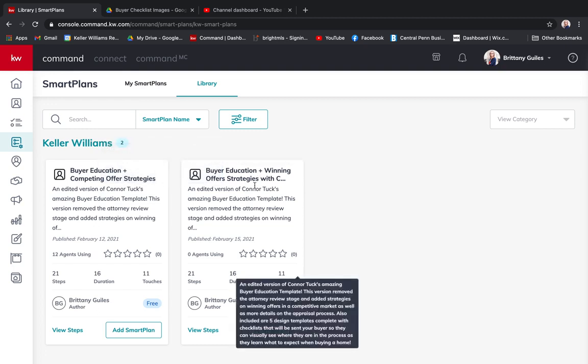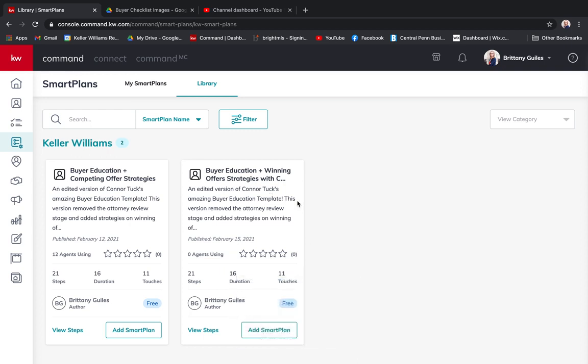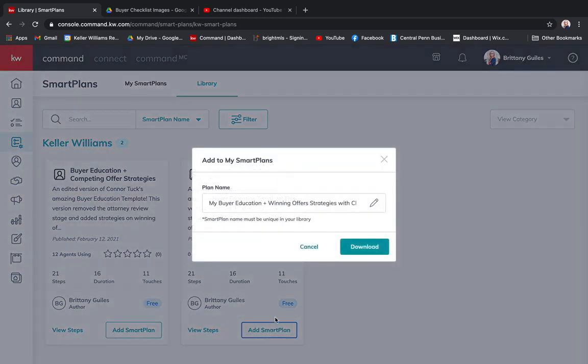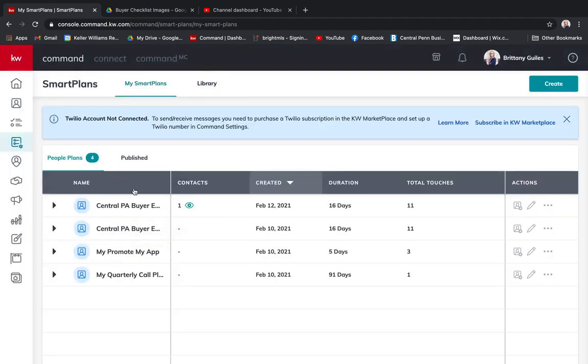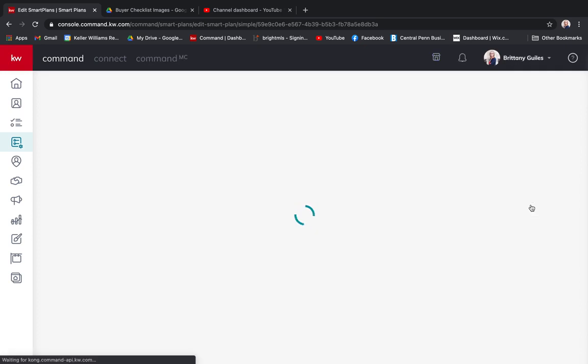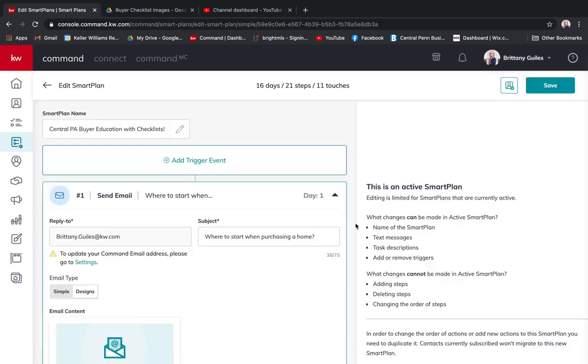And the one I want to talk to you about today is definitely the one with graphics because I think it's going to help stand you apart from other agents in the area. So you'll click add smart plan, click download, and then after you do that, you'll find it in your smart plans. Okay, I'm going to go ahead and hit edit just so I can show you what some of the features are in this smart plan.